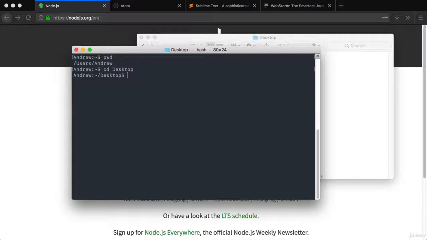Now, if I run that command, what do we get? Well, we get no new output, but if we run pwd again, we can see the working directory has changed. I see users Andrew where I was before, and then desktop.